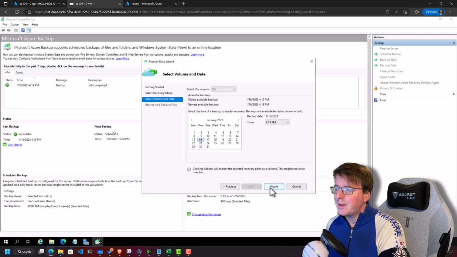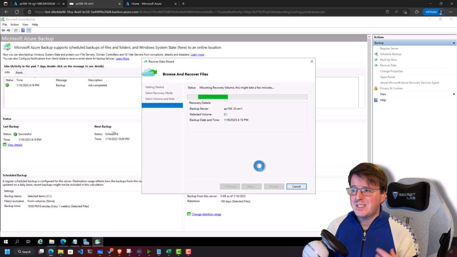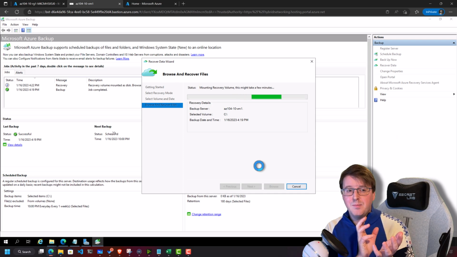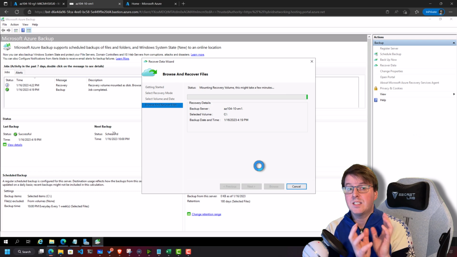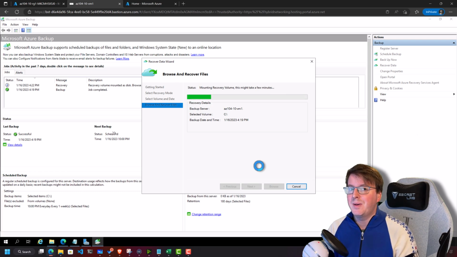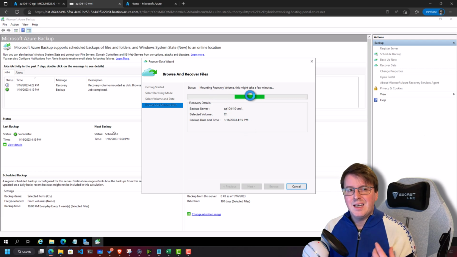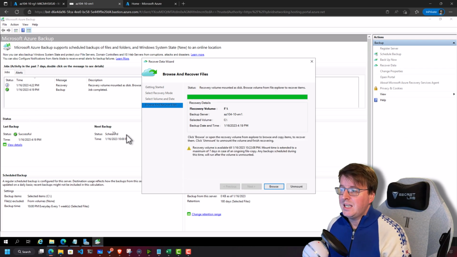Let's mount that previous point. What this is actually going to do is it doesn't present you with a list of files, but it mounts a file share for us that mounts a copy, or a snapshotted copy, of the disk that it backed up. So that's why it says mounting recovery volume. It does take quite a long time to do this as well. So give it some time and eventually we should be able to see our recovery volume is mounted here at volume F, and we can browse that.